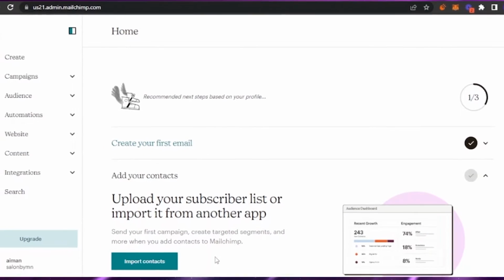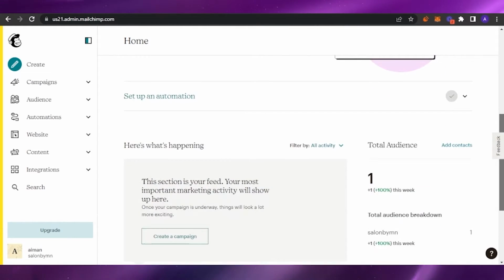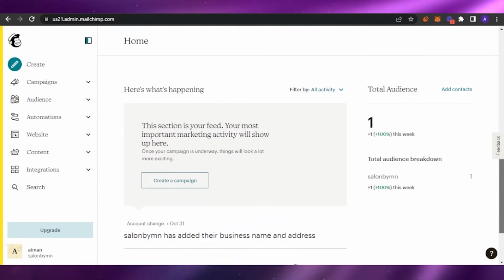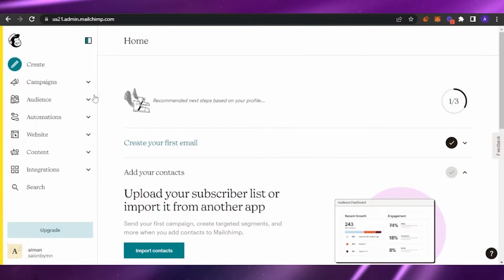Okay guys, so when you complete the sign up and login process, this is the dashboard that you will have. This is basically the home of Mailchimp. Here you can create your email, because Mailchimp is basically an email marketing platform, but it allows you to create a lot of other things as well. So set up an automation. Here's what's happening. You can create a campaign, you can have a total audience, you can add contacts to it, and you can create your first email by clicking on this button here which says create.